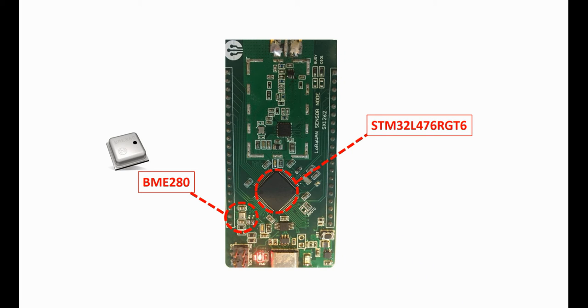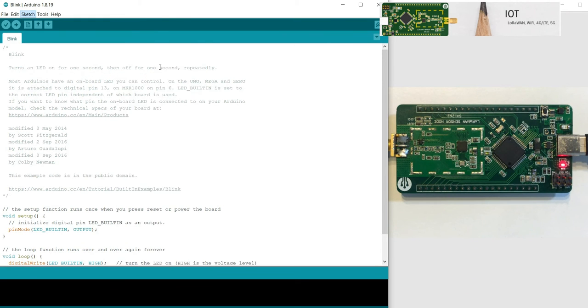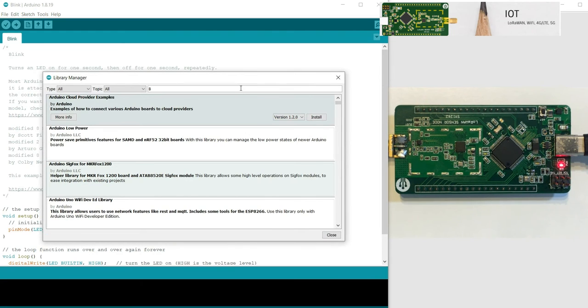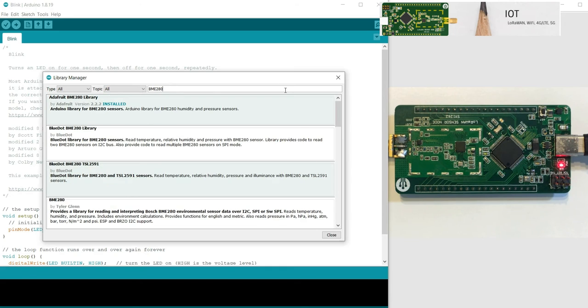In the second example, I'm going to test the BME280 sensor, which is a temperature, humidity and pressure sensor. This sensor is connected to the STM32 through I2C, and I'm going to make use of the Adafruit library to read the value from the sensor. First things first, we need to install the library. Let's go to the library manager and search for BME280. You can find the Adafruit library for this sensor.